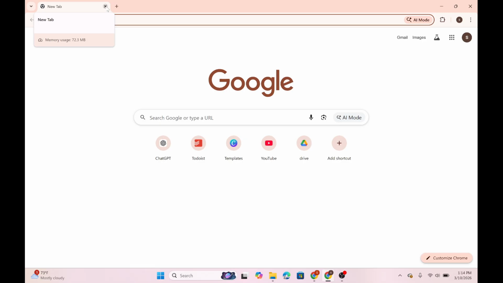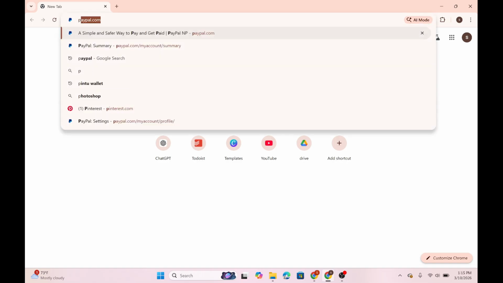So first, open any web browser on your computer that you prefer, and once you reach the interface of your browser, in the top you can find this address bar. Type down paypal.com and enter it.